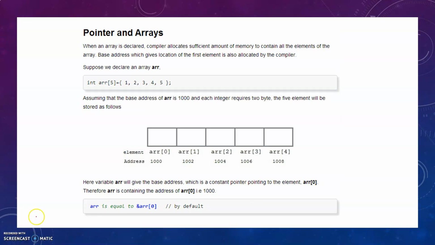What is the idea of arrays and pointers? Arrays, I have told you, are a collection of homogeneous elements. So when an array is declared, the compiler allocates a sufficient amount of memory. Here I have taken an integer array of size 5. The name of the array is ARR. 5 is the maximum size. I am placing 5 elements there.